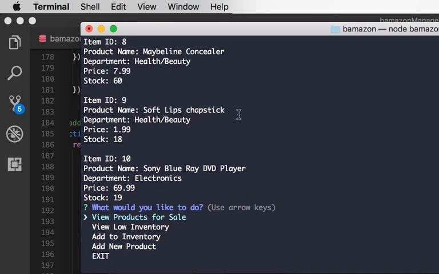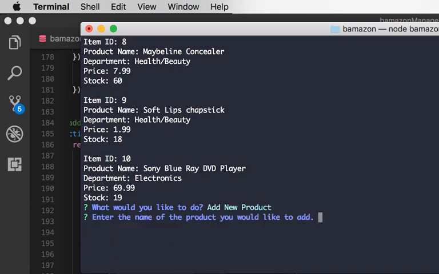Now, 10 products isn't a whole lot of variety for a successful shopping app. So say as a manager, I want to add a new product. So I'm going to go ahead and choose this. And it's going to prompt me: Enter the name of the product you would like to add.